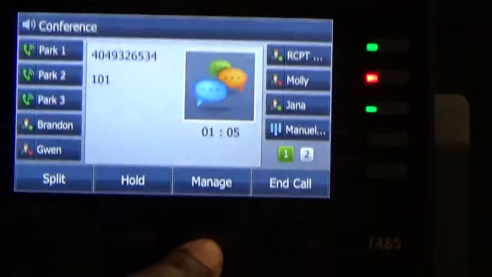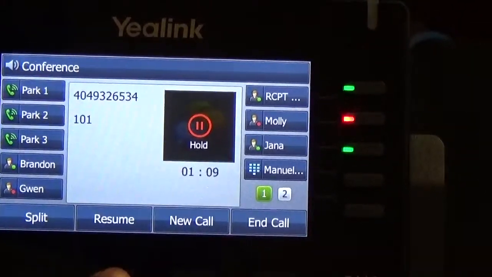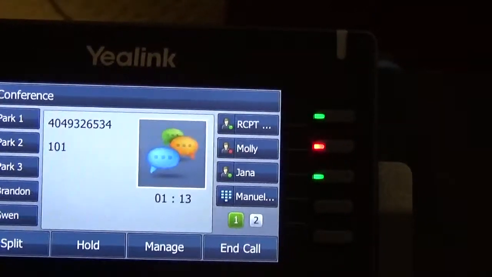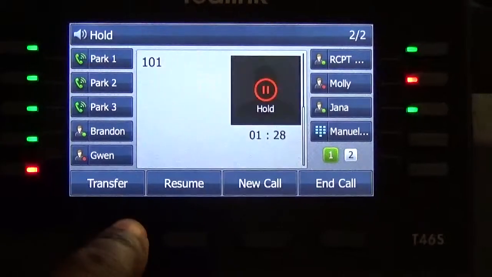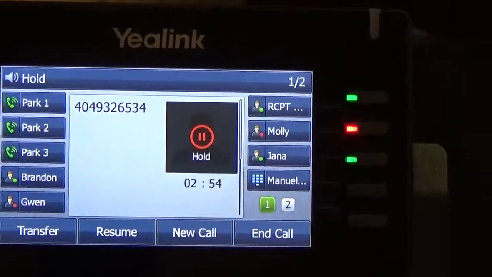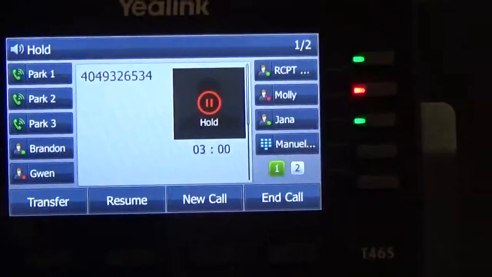So the next button is the hold button. So when you press the hold button, that just puts the whole conference on hold. The next button is the split button. When you press this button, it splits the calls up, so you'll have two separate calls on your phone, which you can navigate using the arrow keys up and down. Switch between the two.